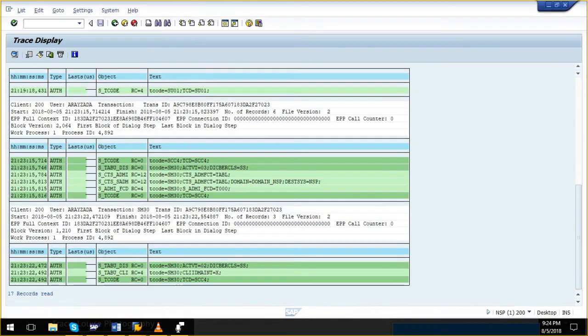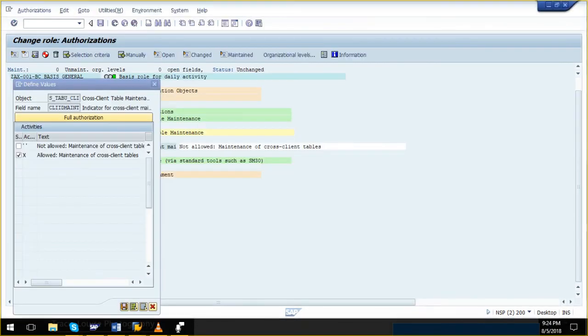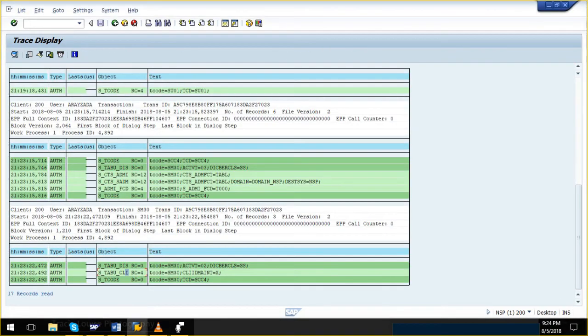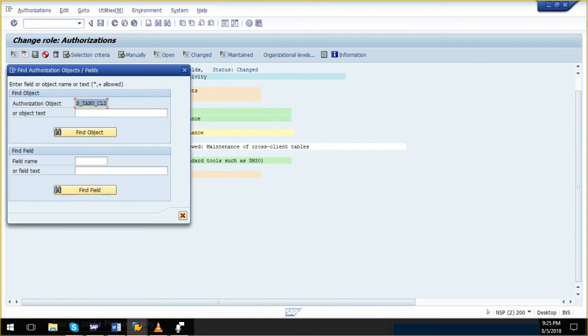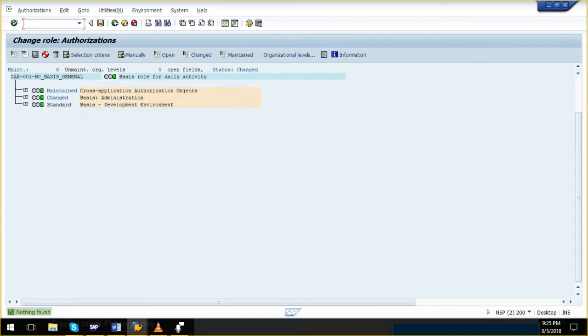That's what was reported in my trace. So you can see CLIDMAINT should be X, so it should be checked. So I keep it allowed. So one issue would get resolved. So this error would get resolved. How about the other errors? Let me go and see those as well. So CTS_ADMI, RC12 it is giving. That means this object is not there in my role at all. Okay.